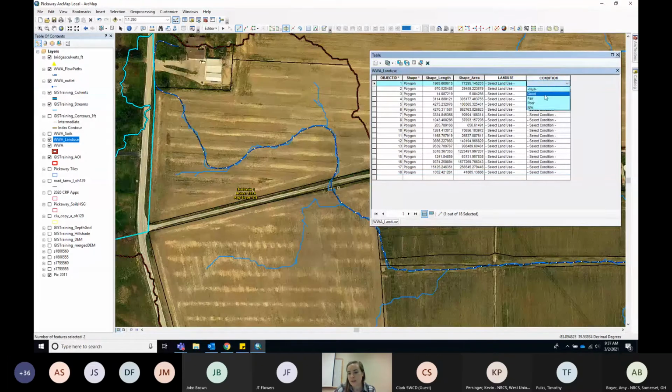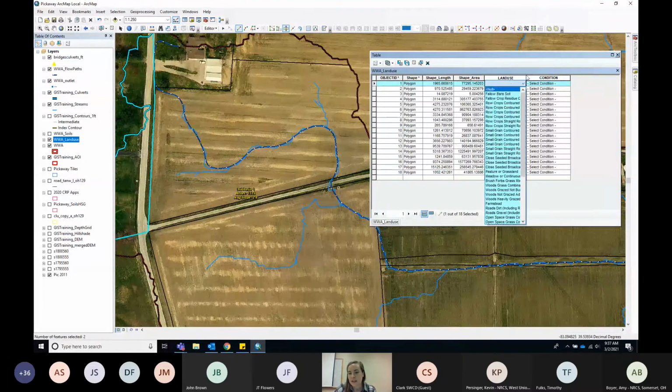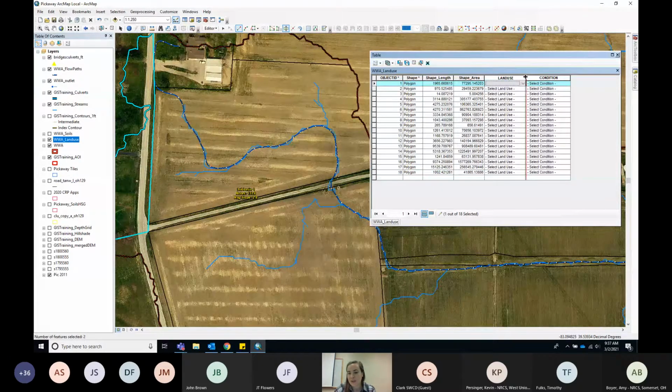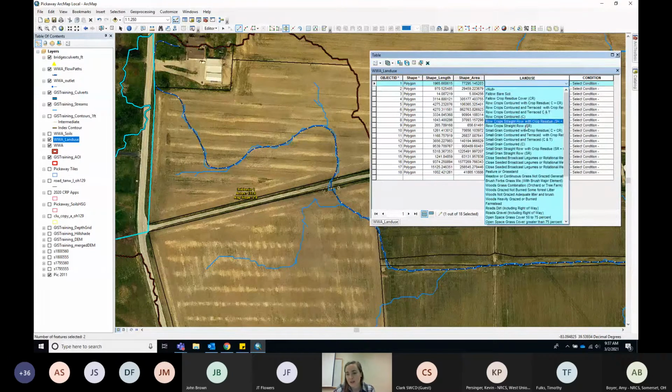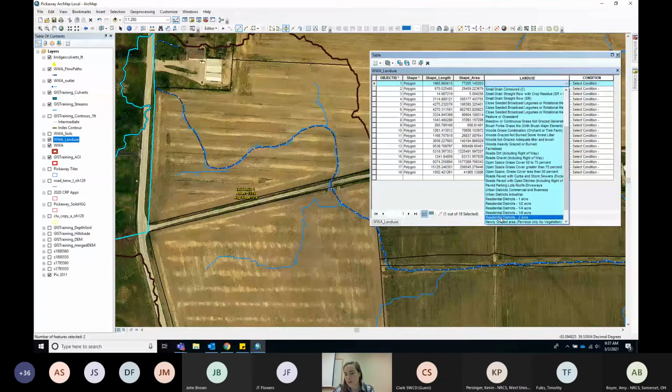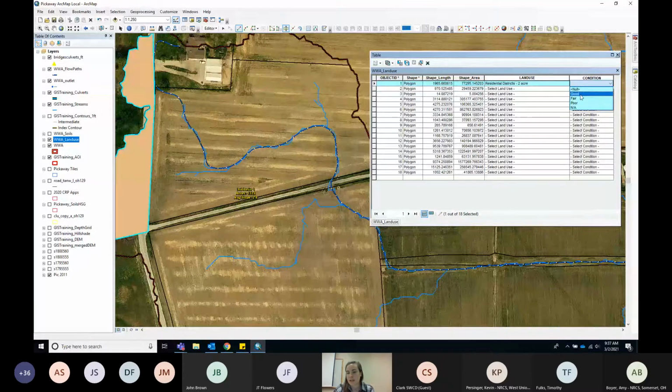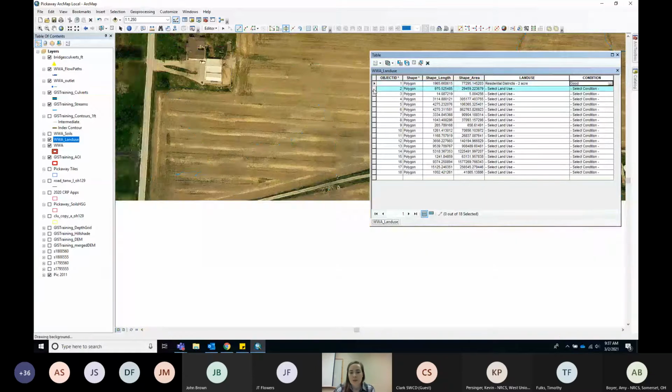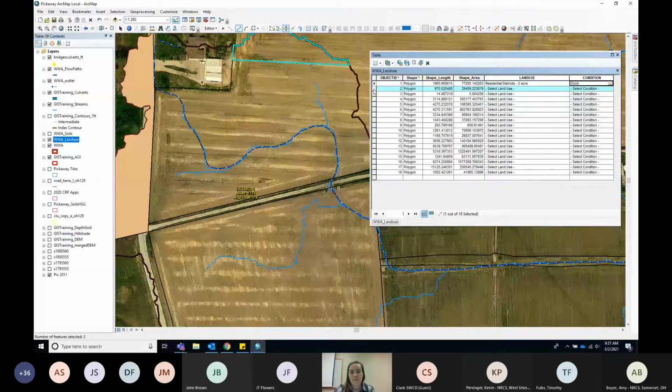So for this one, I'll just do residential. It's easier if you expand this so you can see the whole thing. So here's all the options, and these correlate to the runoff program. So I'll say residential 2 acres just for this, and its condition is good. Most of this, though, is row crop.